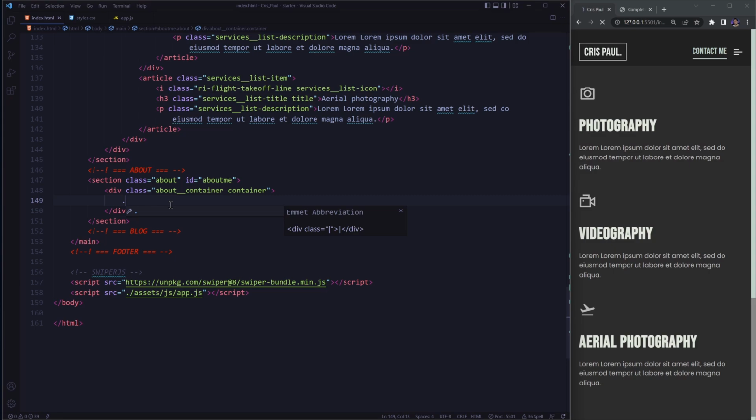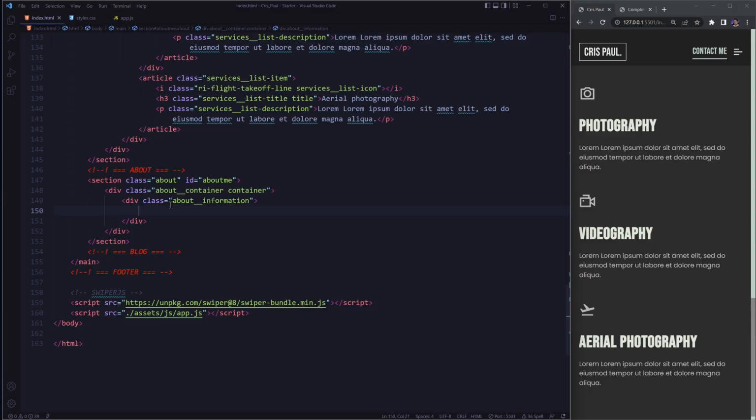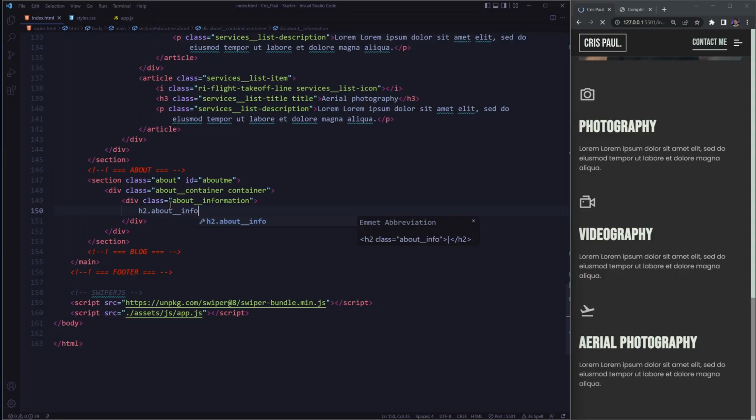So this div is going to have a class of about information. Then what I want to do is add an h2, and this h2 is going to have a class of about information title, as well as the reusable component that is the class of title. And here we can say about Chris Paul.